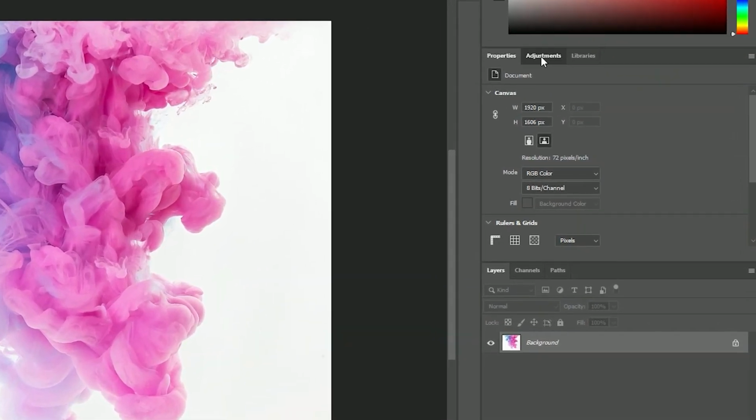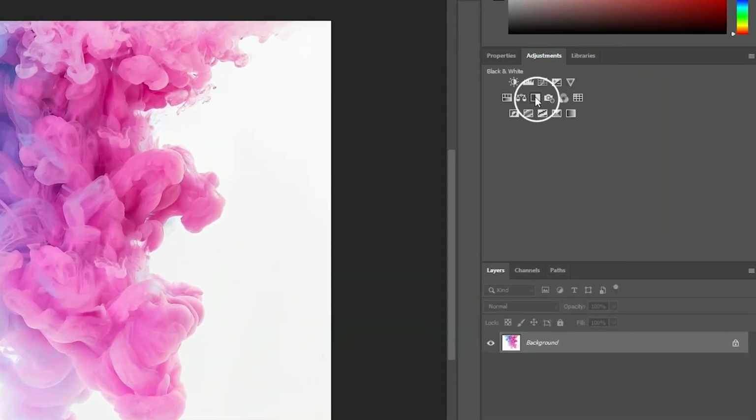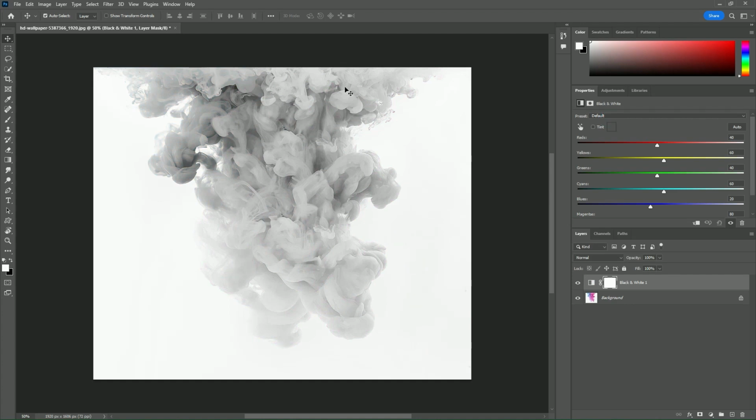Come over to our adjustment layer panel. We'll click on this icon just here, which is black and white, and this will turn our image black and white. We also have a bunch of adjustments that we can play with within our black and white image. So if I just turn this off, we have a lot of pinks, we have a lot of blues. So if we turn this back on, I can just use these to change the image, whether I make it brighter or darker. And you can go ahead and play with all of these.